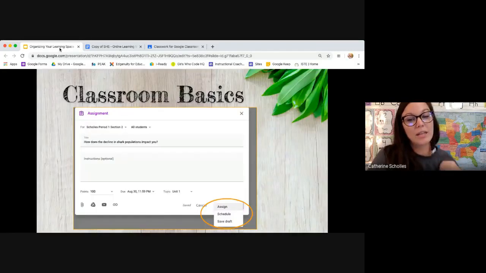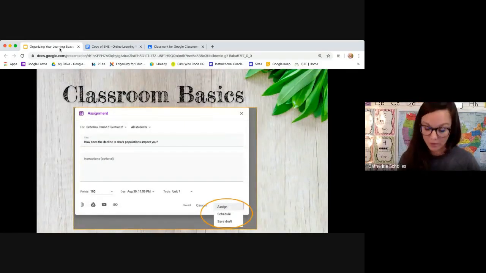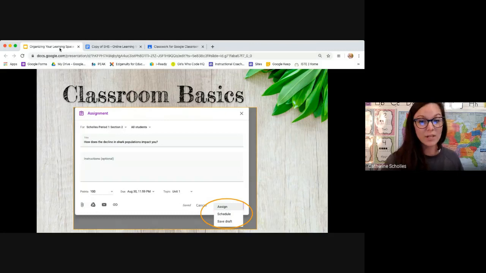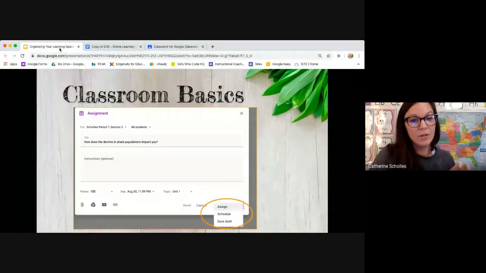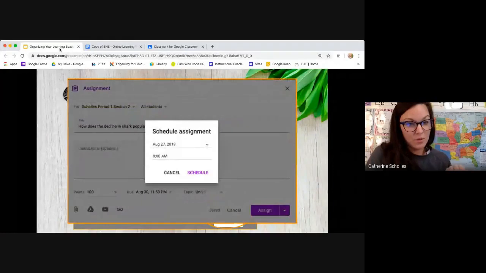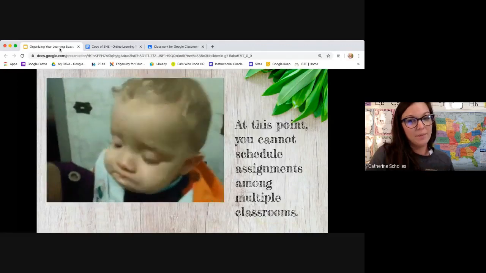Okay, so if you need to schedule an assignment, now this, I don't know that you're going to love this feature as middle school teachers, because if you schedule an assignment, it'll only work in one class period at the same time. So when you hit assign, instead of hitting post, you're going to schedule, and then it's going to give you the option to choose the date and the time that you want it to go live. But you can't do that in multiple classrooms at the same time. So you'd have to go.